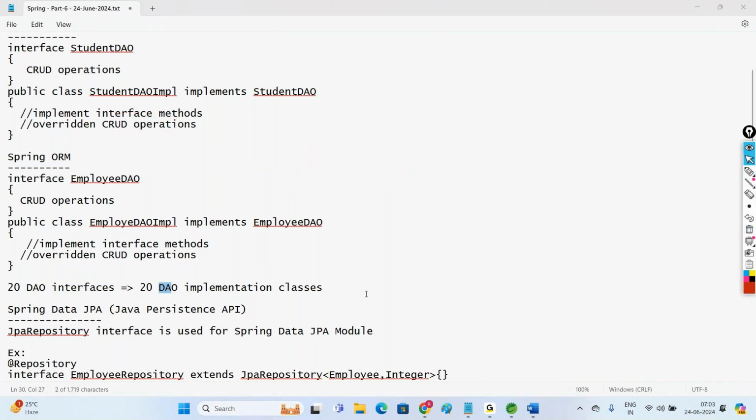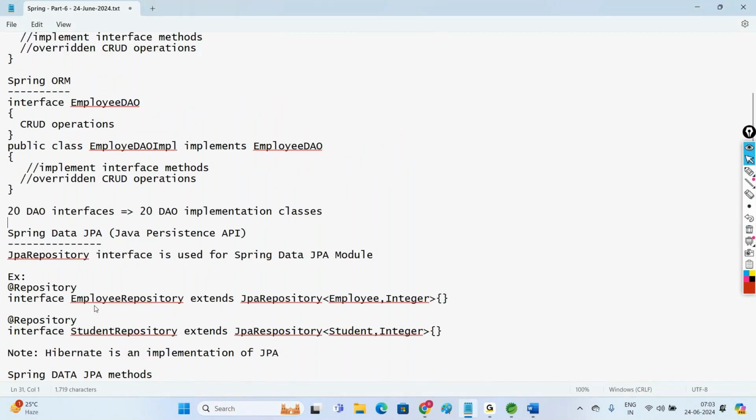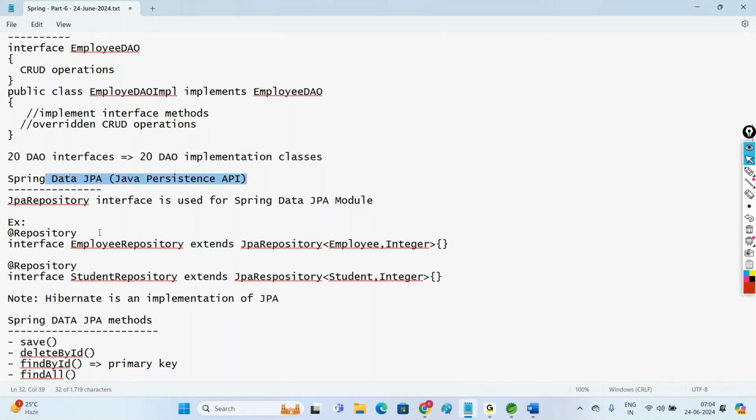Now see here, how to go with the Spring Data JPA module? Very simple. We just have to make use of one interface called the JPA repository interface. So what we have to do is just create an interface, EmployeeRepository, that extends JpaRepository. Instead of DAO, I'm using the word repository, nothing else here. Any interface name we can take. Even you can say EmployeeDAO or StudentDAO, no problem.